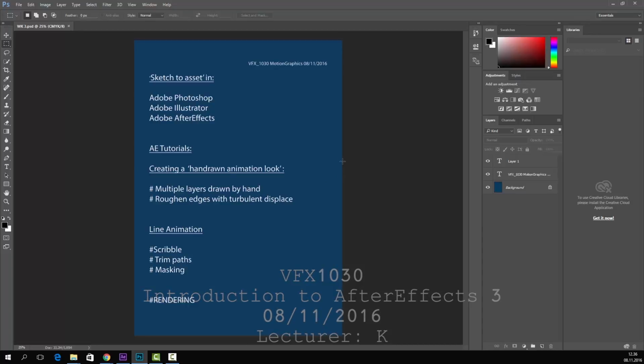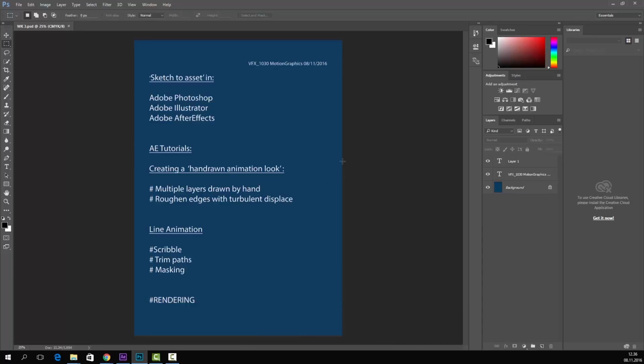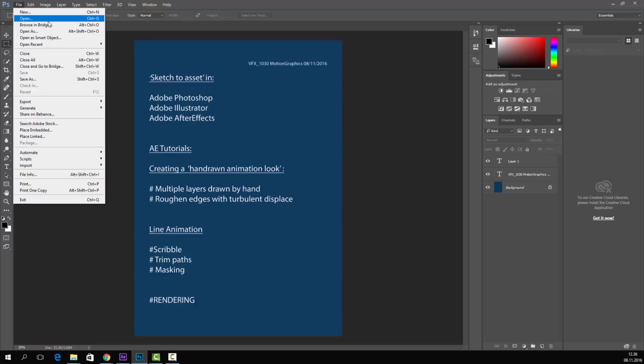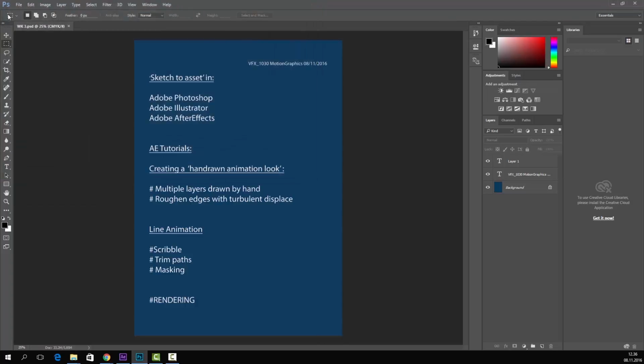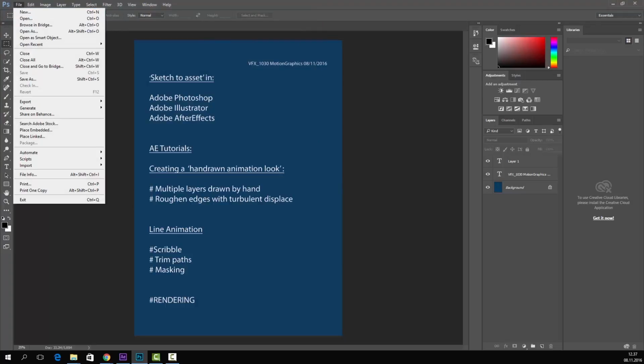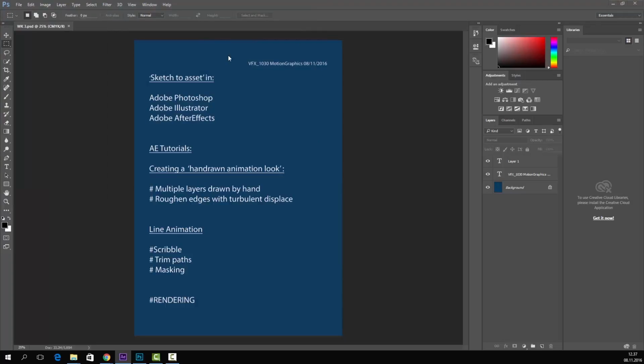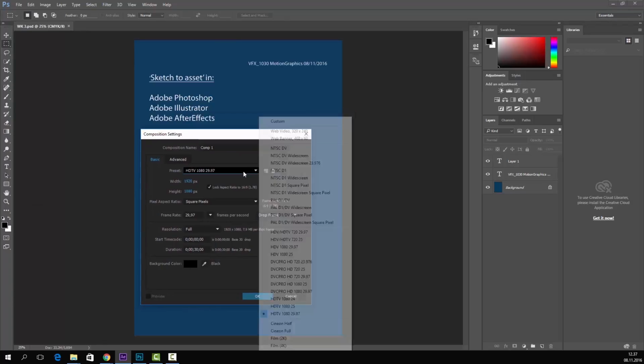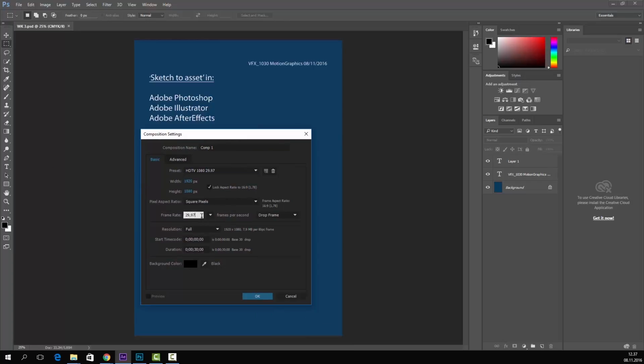So some of you might want to be using Photoshop, Illustrator, and some of you might just be okay with doing After Effects. I'm just going to show you a quick example. In After Effects, we've been working on, make sure the frame rate is okay. It doesn't really matter, but a 1920 by 1080.